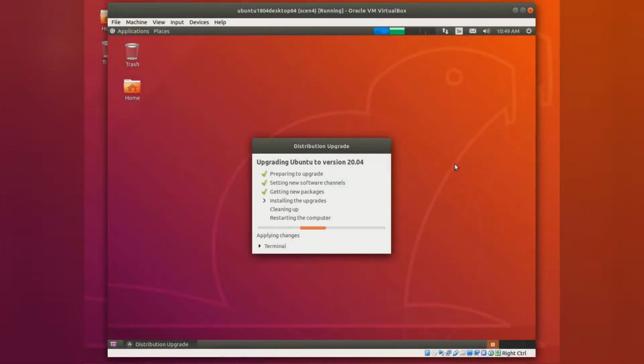Come back to the upgrade from time to time, because there could be problems you need to solve, especially if you have services installed on your computer.